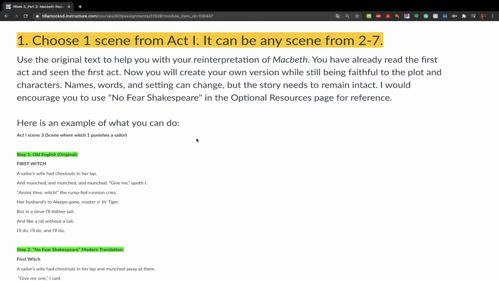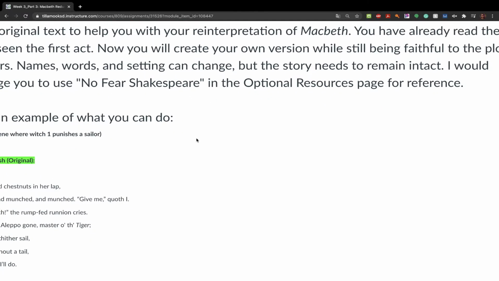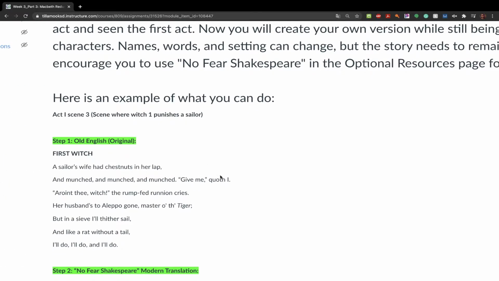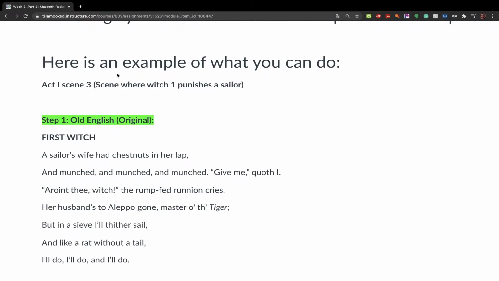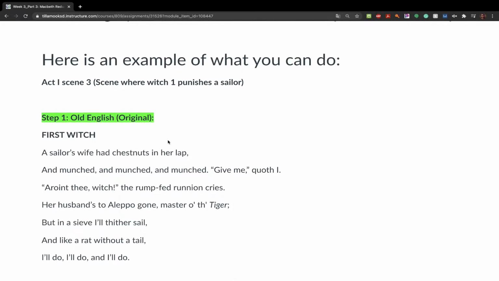But this is going to be a little more constrained, in that you're still having the same story but a different time, place, and setting. And what you do is, let's say you want to pick your scene. So here's what I did. If you look at Act 1, Scene 3, I just have the part where Witch One punches the sailor. You're going to do the entire scene, but this is just an example.